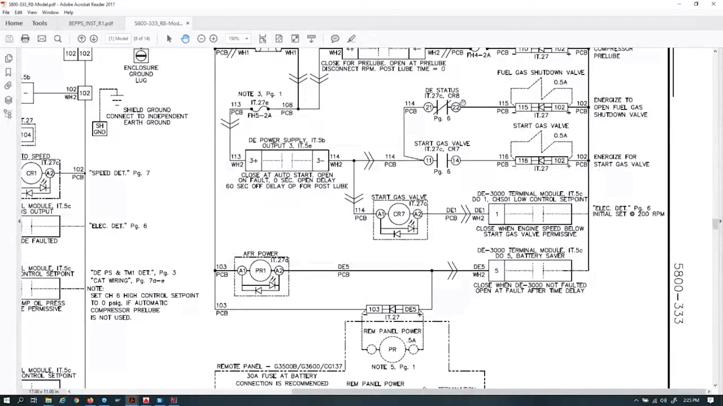So let's talk about the rest of the schematic and talk about how it works. It closes at auto start, open on fault. It opens on fault with a 0-second open delay. So let's just assume those two lines are correct. So as soon as we put it into start, this turns on and we get 24 volts out the other side. We get 24 volts to this relay. We get 24 volts up to this contact and this contact.